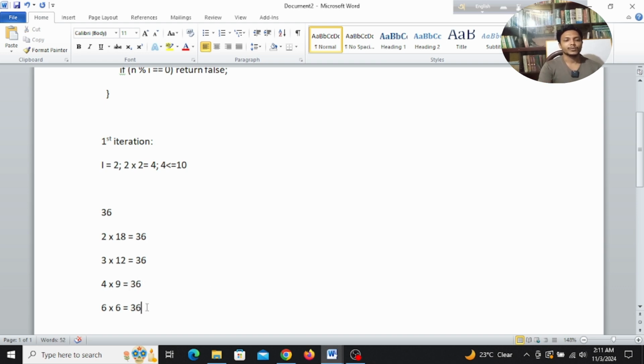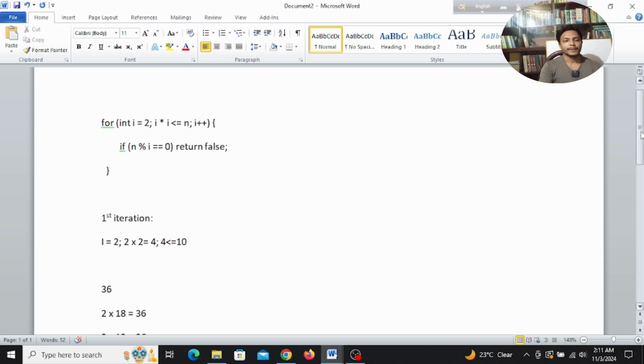So that means if n is divisible by something, there will definitely be a divisor, a factor, less than or equal to the square root. We understand, right? If you take 10, it will not be a prime number. Now consider 17. In our first iteration, i is 2, so 2 into 2 is 4, and 4 is less than 17. So it's okay, guys.